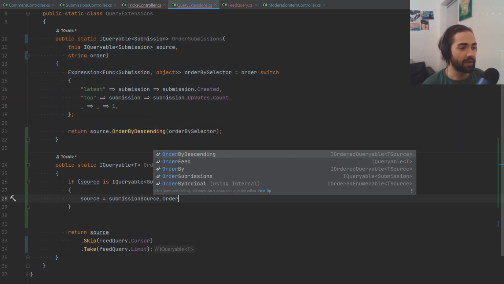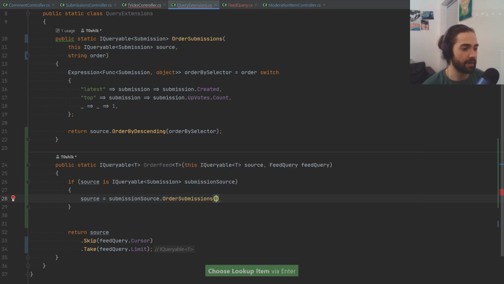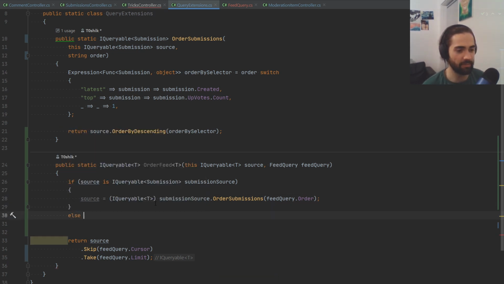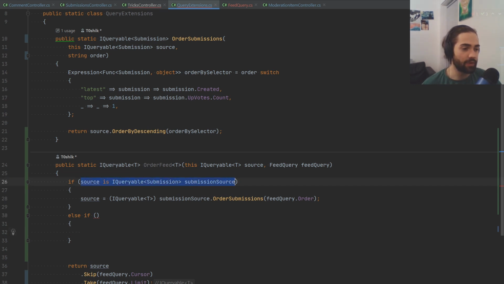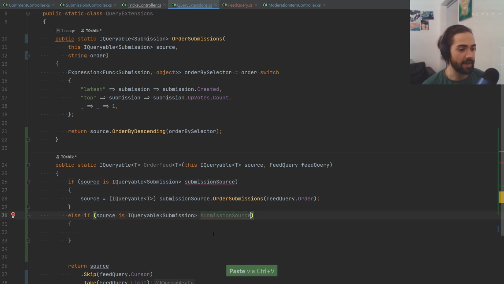So then we go ahead and order submissions, and all we have to do is from the feed query pass the ordering, okay? One thing, we're going to get a bit of a problem here, but all we want to do is we basically just want to convert it back into the type that it was, right? So, and I mean, that becomes no longer a problem, right? Otherwise, if the source becomes a comment source, all right?